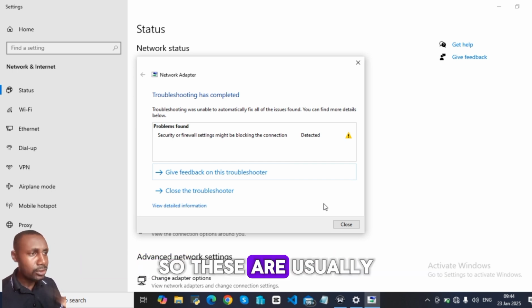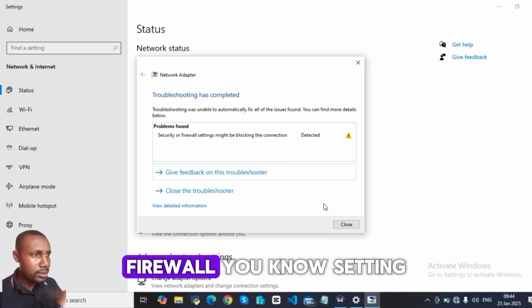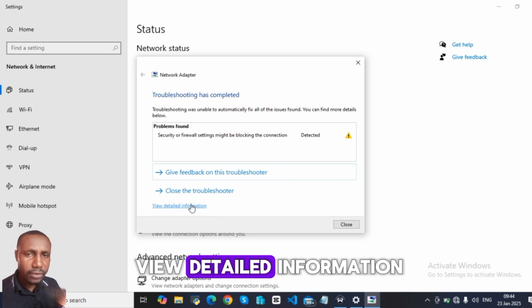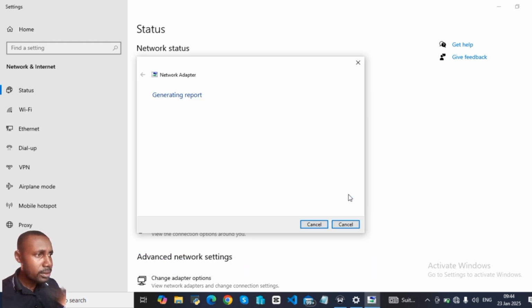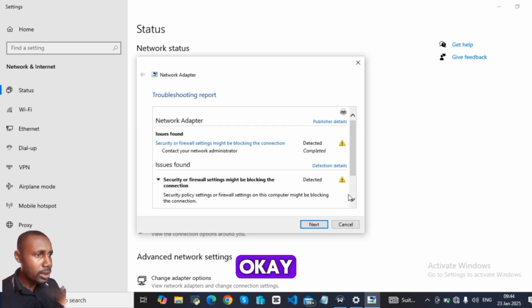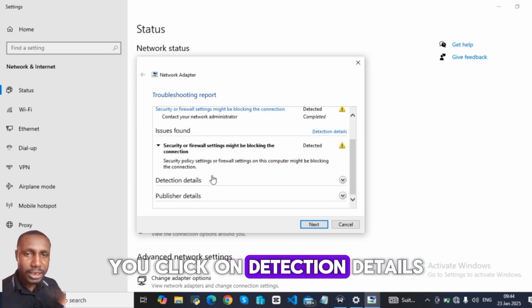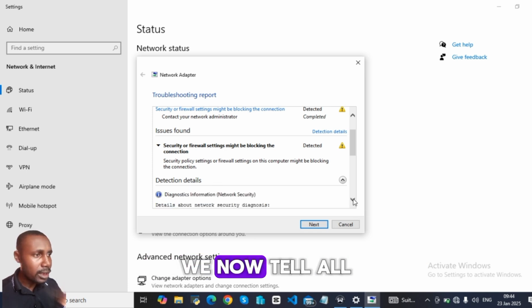So these are usually the problem of no internet access. Firewall setting is blocking the connection. So you click on view detailed information. Let us find out what is the problem. Okay. So when you come down to view detailed information, you click on detection details. So this detection detail will now tell us the exact problem.